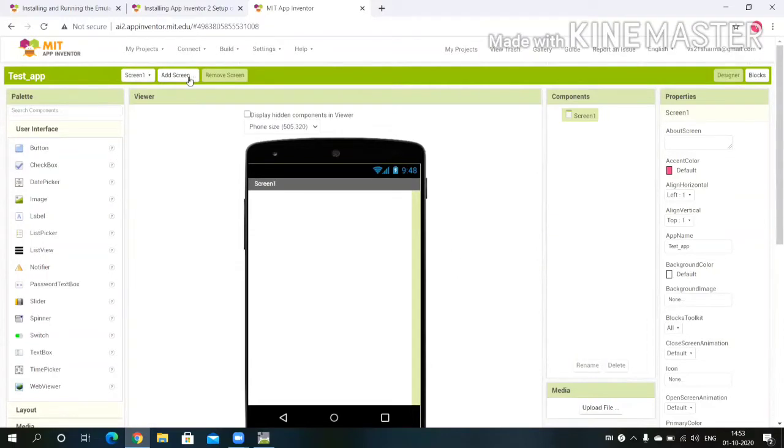Now, see, this is the menu bar. This is at the top. This is the light green bar. This is the menu bar. Here, on the left side, there is the name of your project, that is test app. Okay, students, now this is Screen 1.